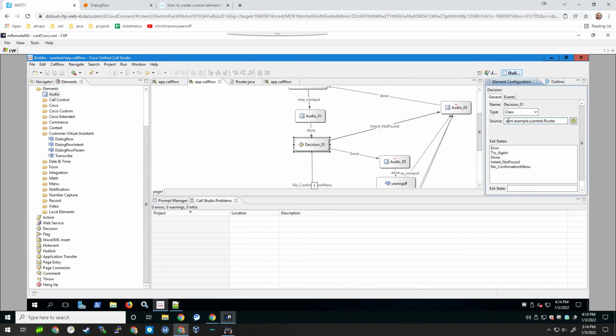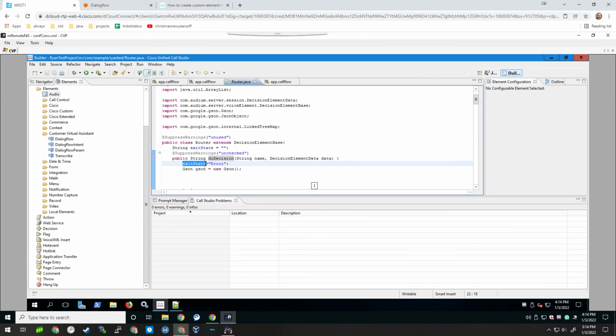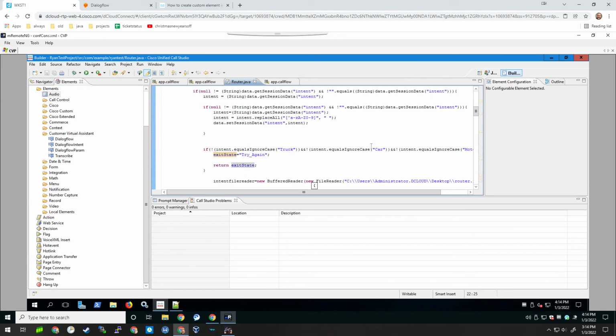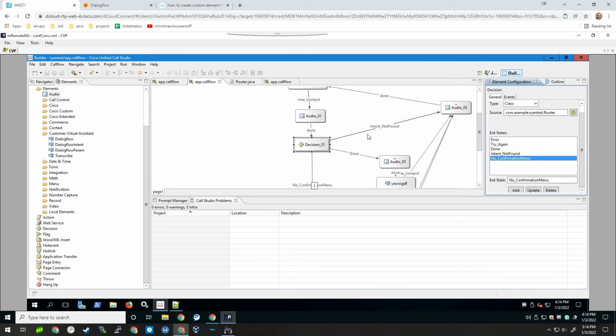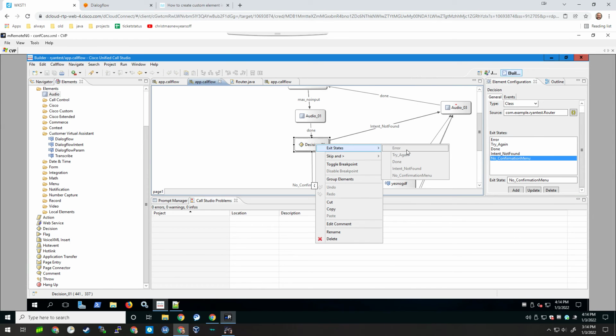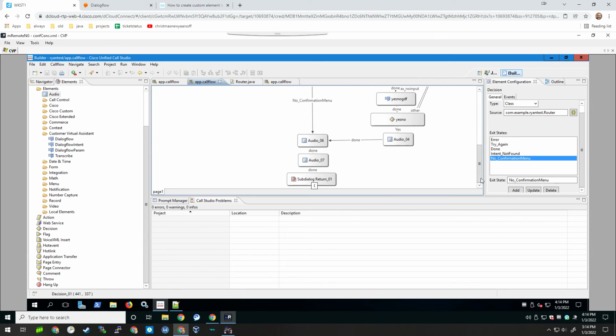So that's going to be your folder structure that you've got in there: com, example, Ryan test router. And then inside of here, all of the exit states that you've stated, like error or done, you have to declare them here as exit states. So I've got error, try again, done, intent not found, and no confirmation menu. And all that does is allow you to have the lines from it in your exit states here. So that should be that.